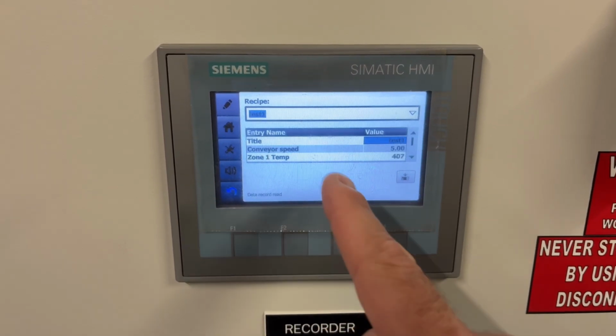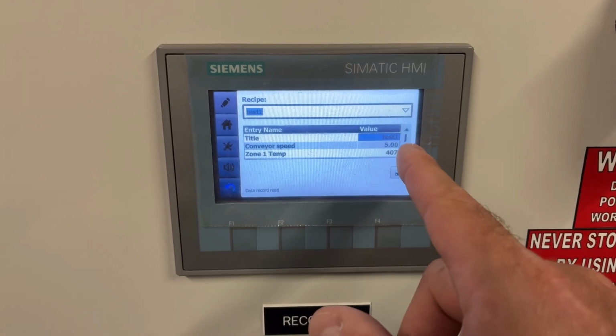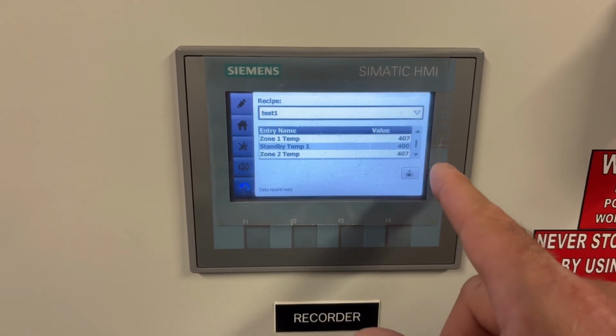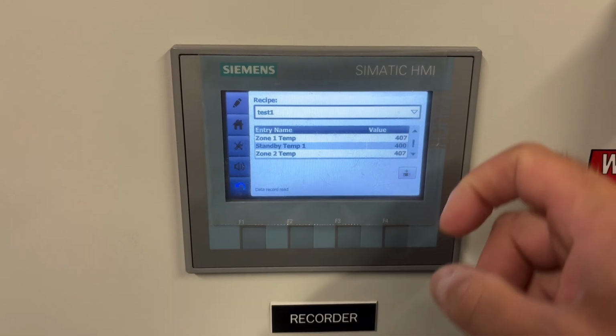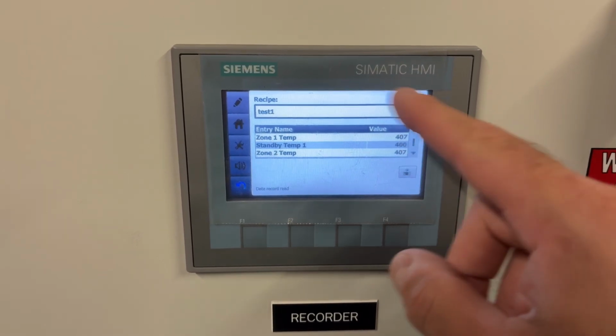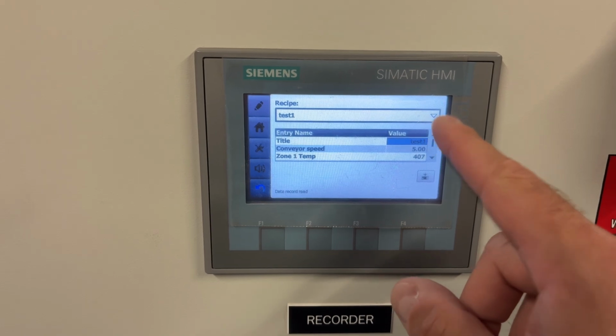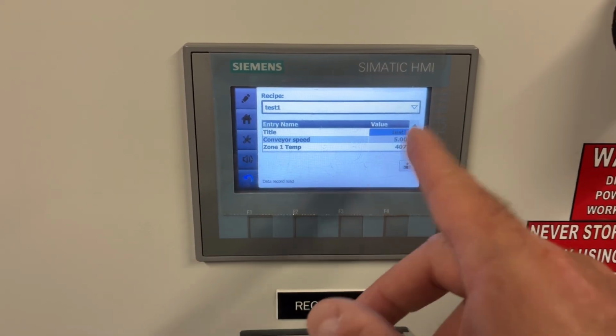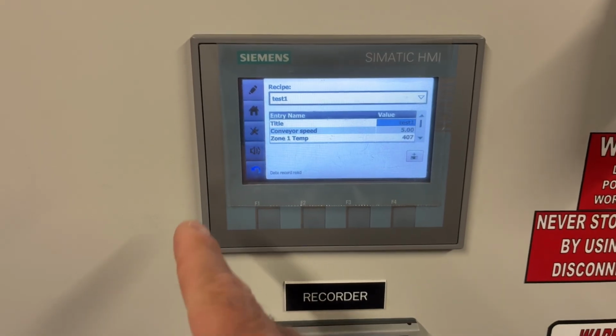When you select a recipe, you see the different parameters, and you can hit this button to transfer the recipe parameters into the oven controller and so apply these parameters.